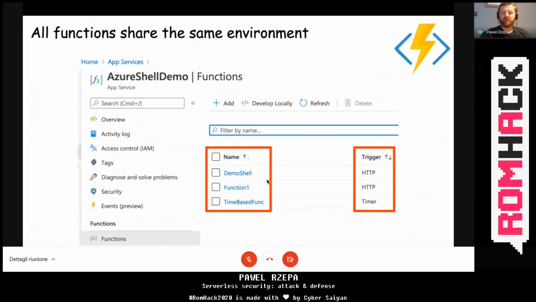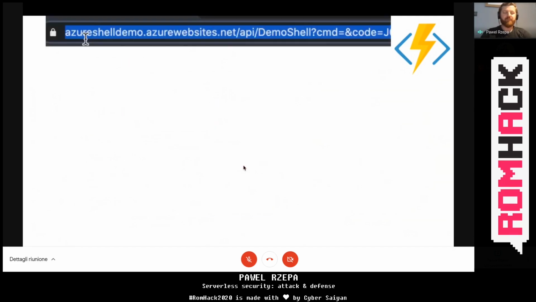So let me show you on an example. Take a look, here is the demo shell. It is triggered by an HTTP request. However, you have another Azure function, which is time-based, and it is triggered only at a particular time, let's say every day at 10 p.m. Normally, as an attacker, you wouldn't have access to this function. But if you are able to, for example, inject code to compromise the demo shell function, then you are getting control over all the functions, and you are getting the permissions to all resources in this particular resource group. Let me show it on the example.